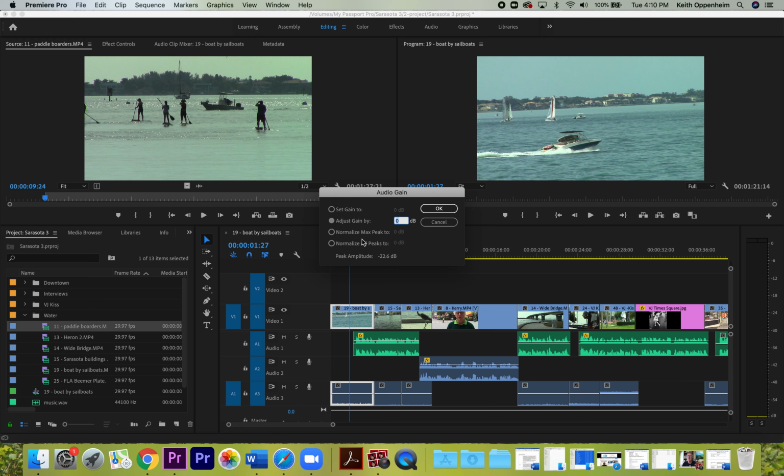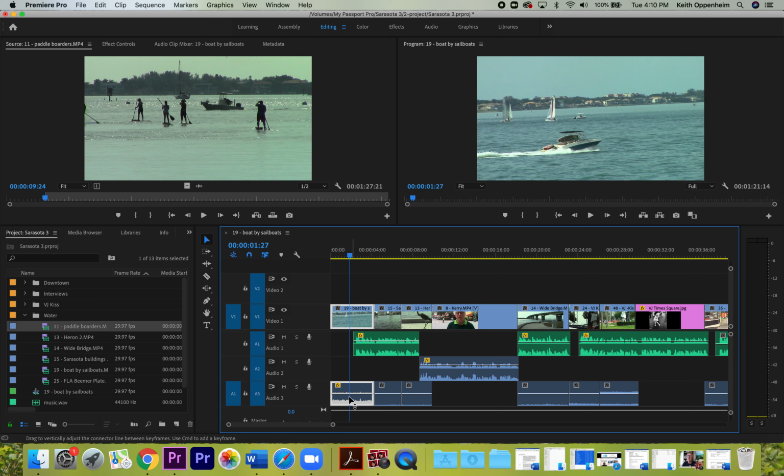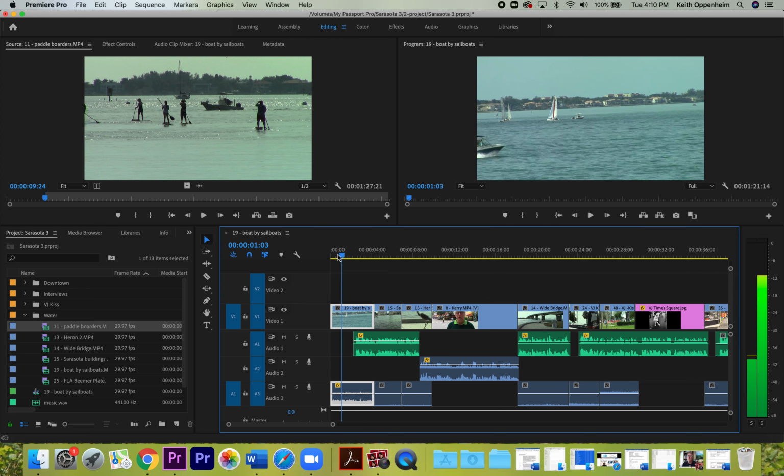An audio gain window will come in, and you can either add or subtract decibels. So to add, we simply put in a number. If I put a minus at the front, it would be less. But I'm going to add 15 decibels, and watch what happens to the audio part of the clip when I hit OK. Boom! There's a lot more audio that's audible now.